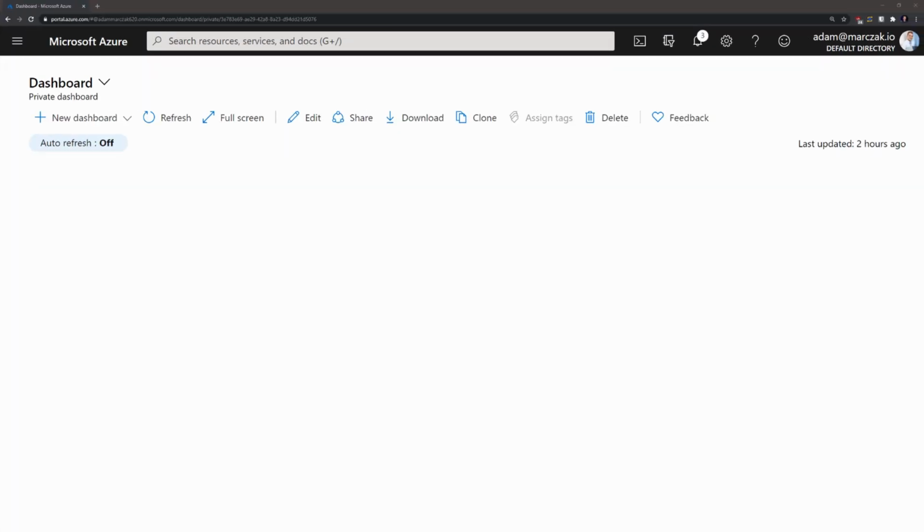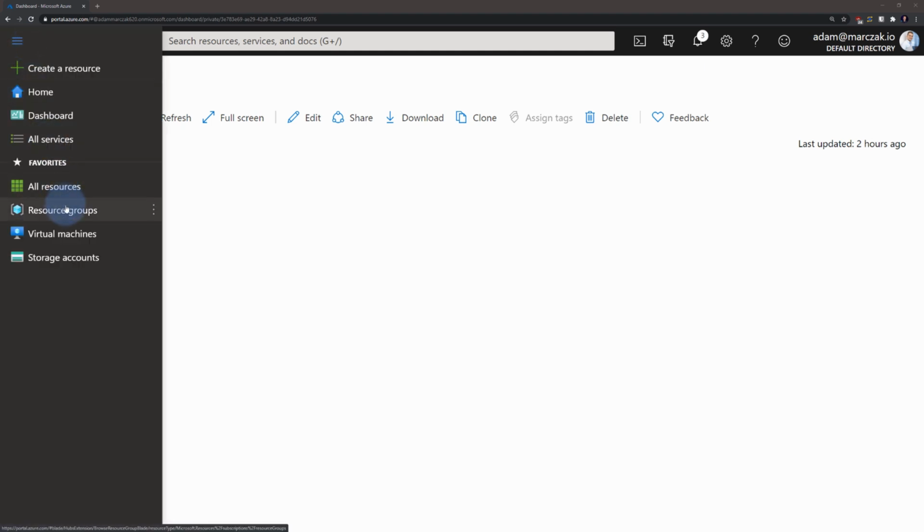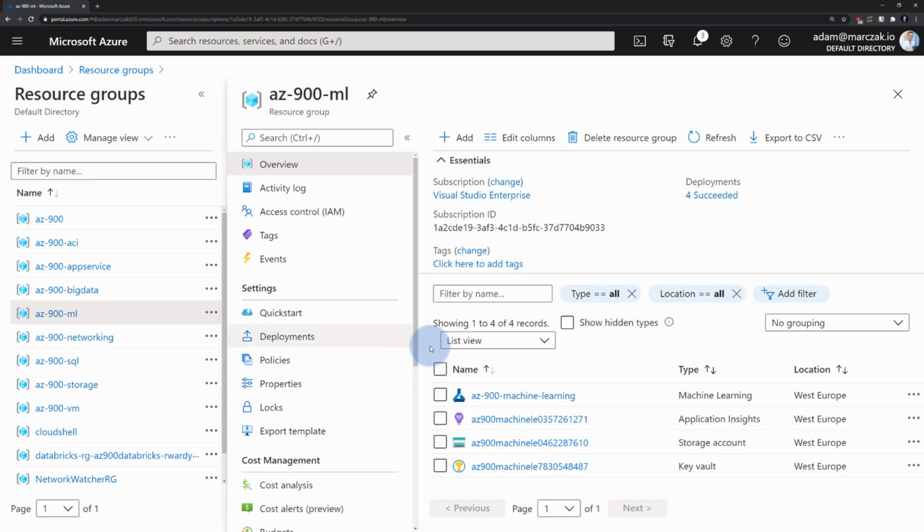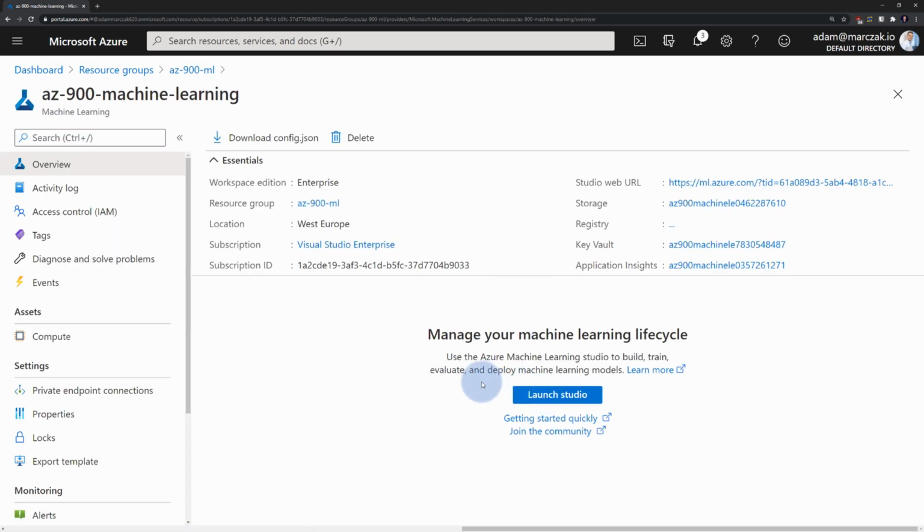Let me quickly present to you how Azure Machine Learning works. First, I will navigate to my resource group called AZ-900 ML. Inside of this resource group, I have my machine learning workspace resource, which allows me to manage machine learning service and all its components. In Azure portal, there's not a lot of things we can do. There are very few blades when it comes to management of machine learning workspace.